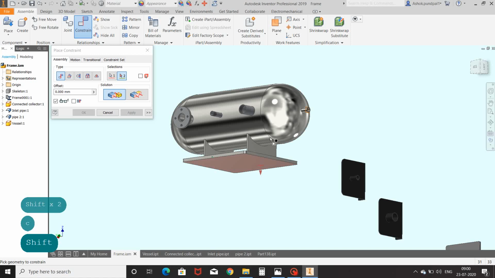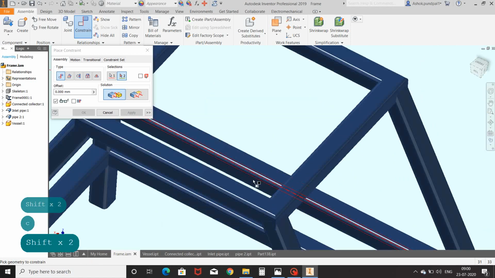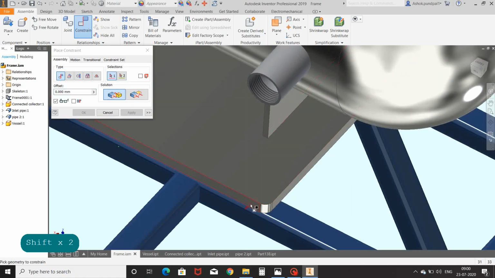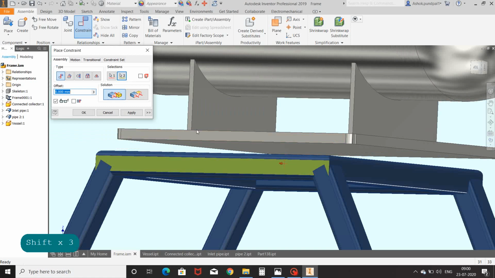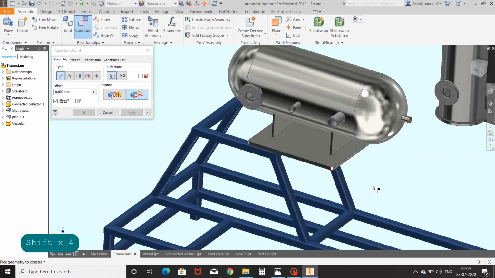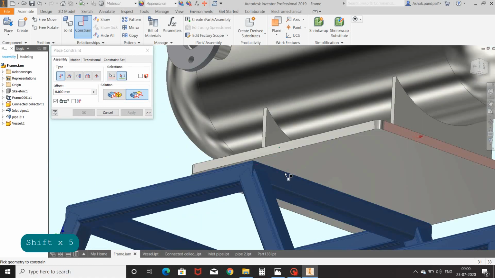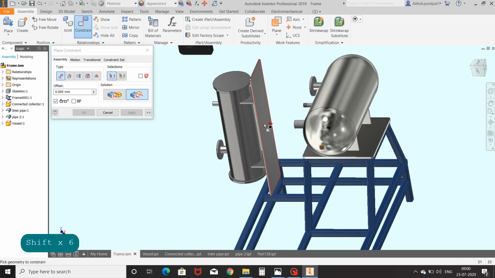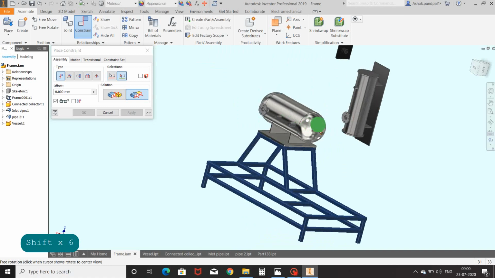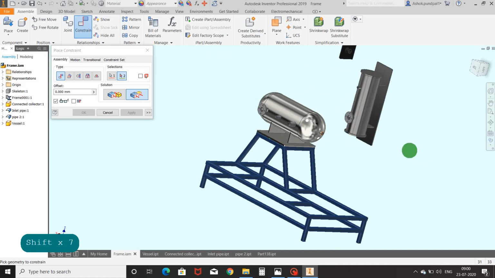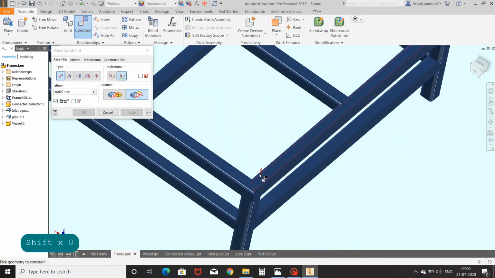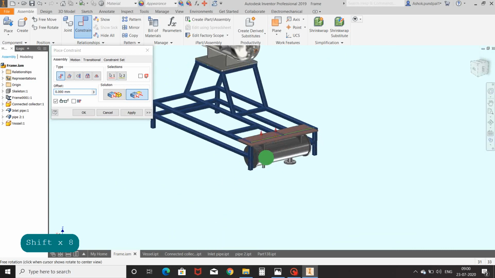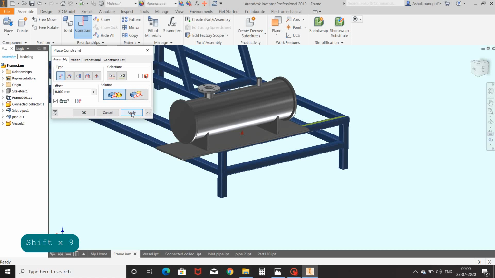This is the vessel. I am going to constrain it at the top surface of the frame. Constrain all faces of the vessel with the top surface of the frame. Same thing we will do with the reservoir, and we will keep this reservoir at that section of the frame and constrain all these faces with the surface of the frame.